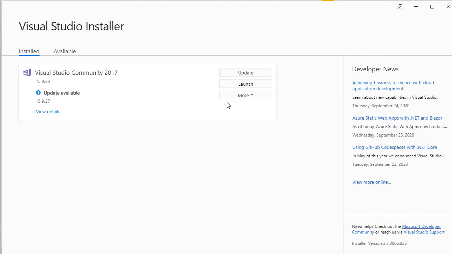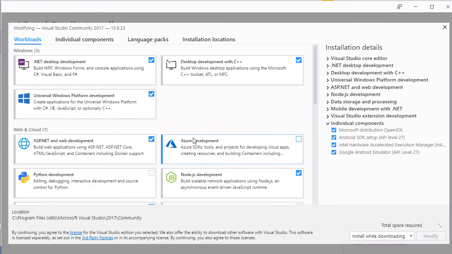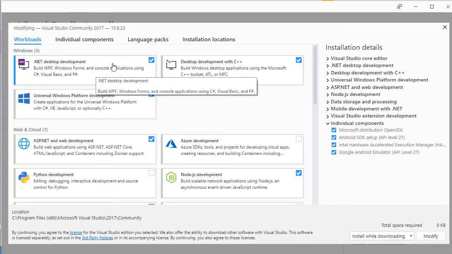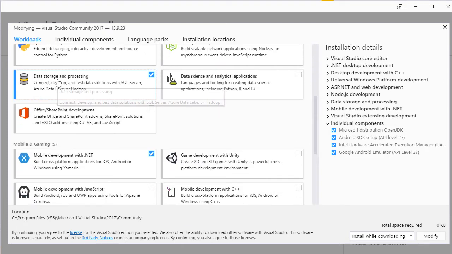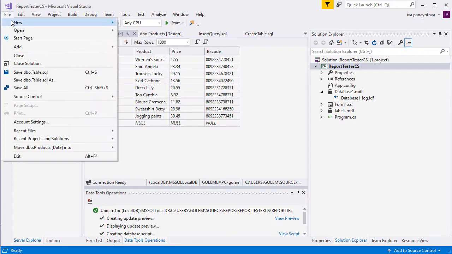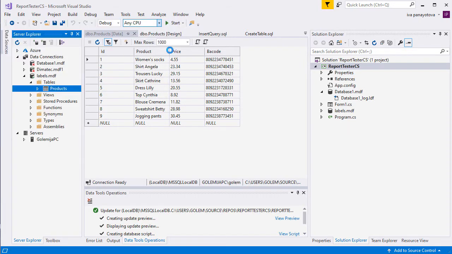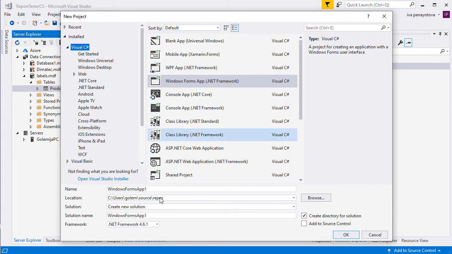database from scratch. First thing to do is to run your Visual Studio installer, choose Modify, and make sure you have the following modules installed: .NET Desktop Environment, and Data Storage and Processing. We have created a simple MS SQL service-based database. The only table in it is the labels table.